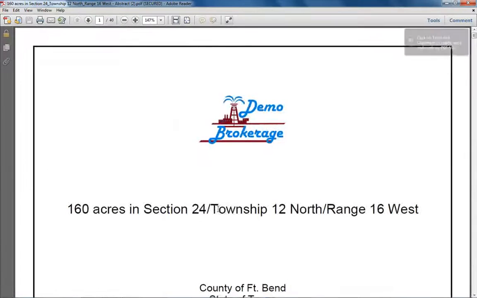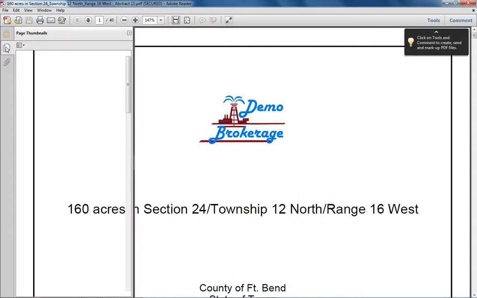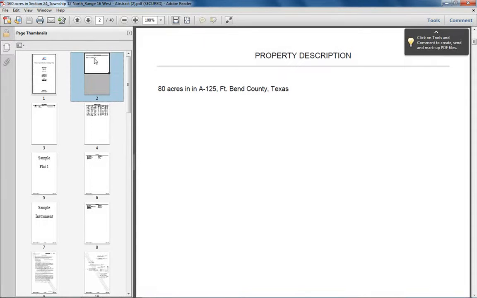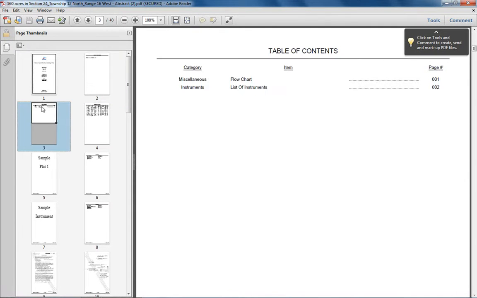open up the PDF, and we get a cover sheet with a broker's logo automatically on it. Information that was input on the cover sheet, the property description, and a table of contents page. In this case, all we have is a list of instruments and one single non-instrument flowchart. Again, the table of contents page is optional.